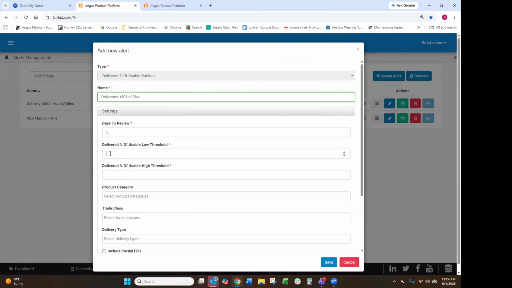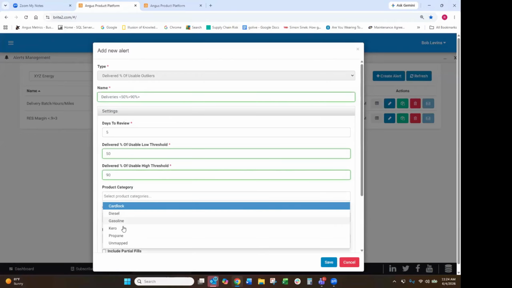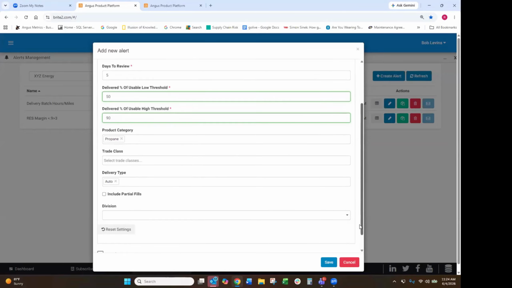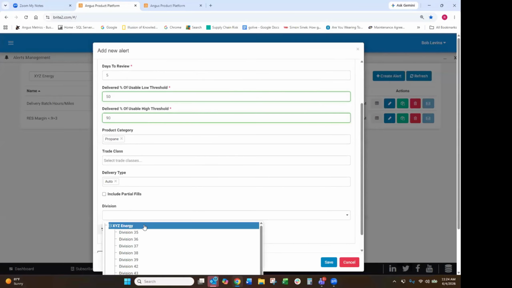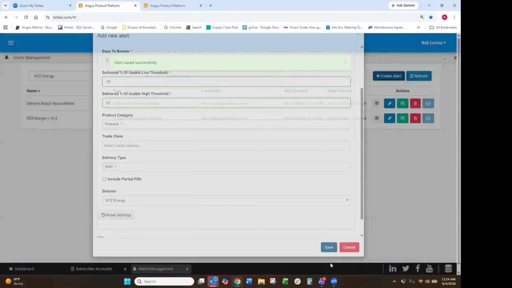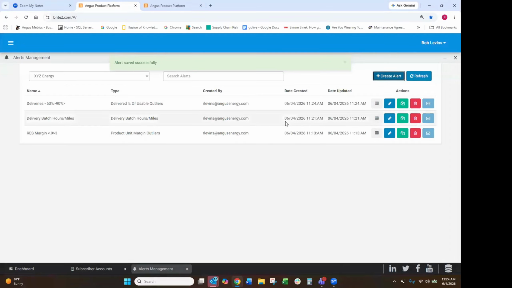Percent of usable threshold, make that 50, like we said, 50%, 90% for the high level product. This is propane. Trade class, not necessary. Delivery type, automatic. And division, all. Save. Okay, so now I want to look and see what I got.